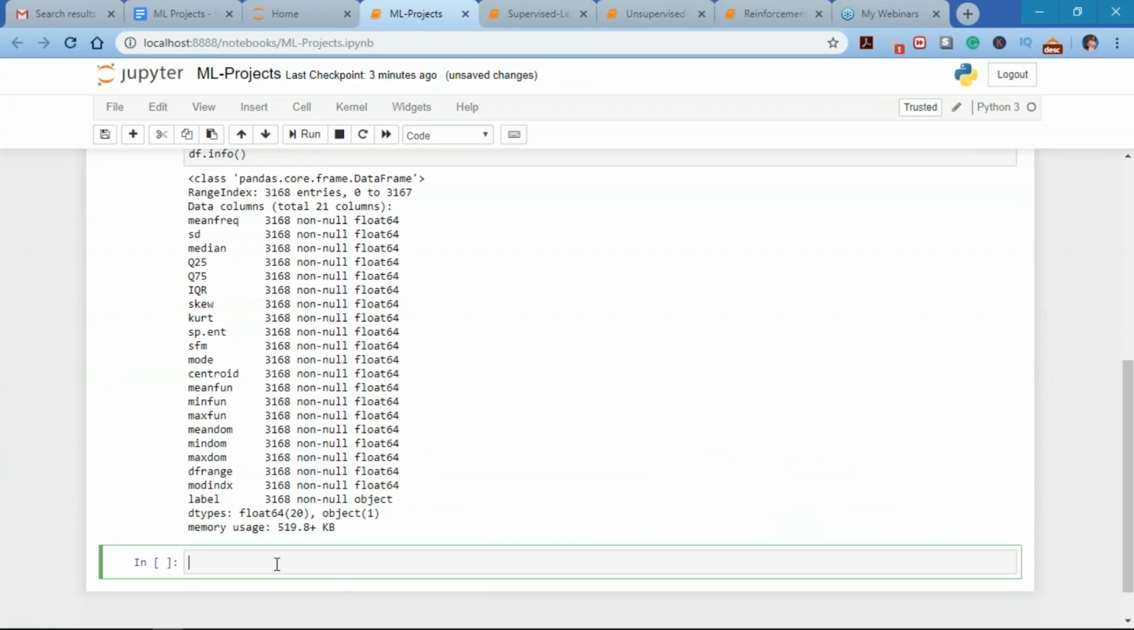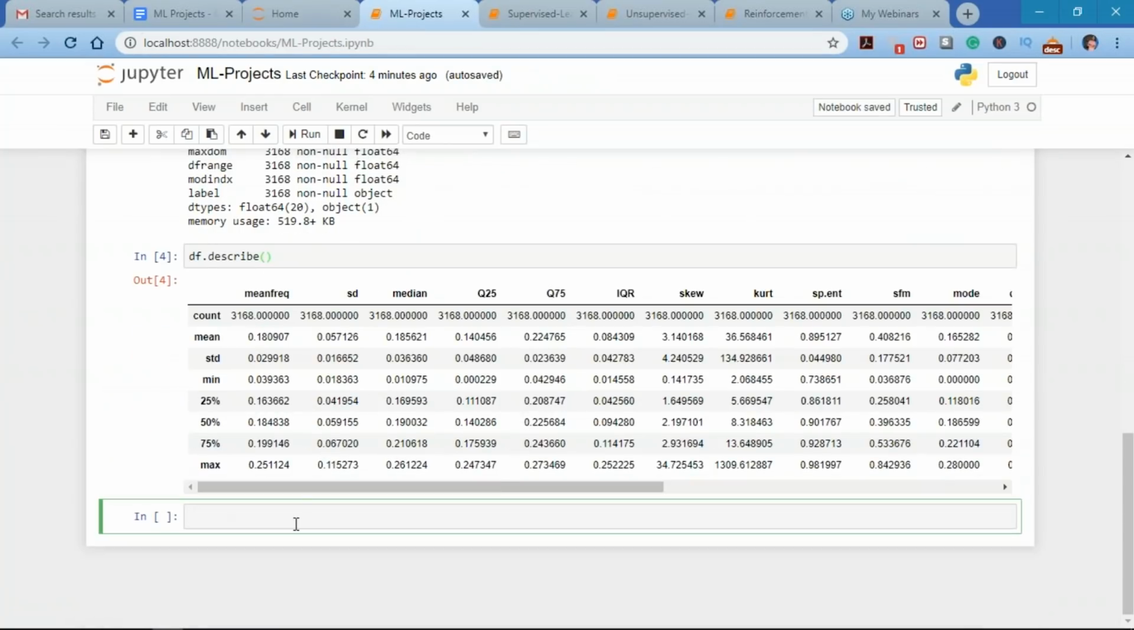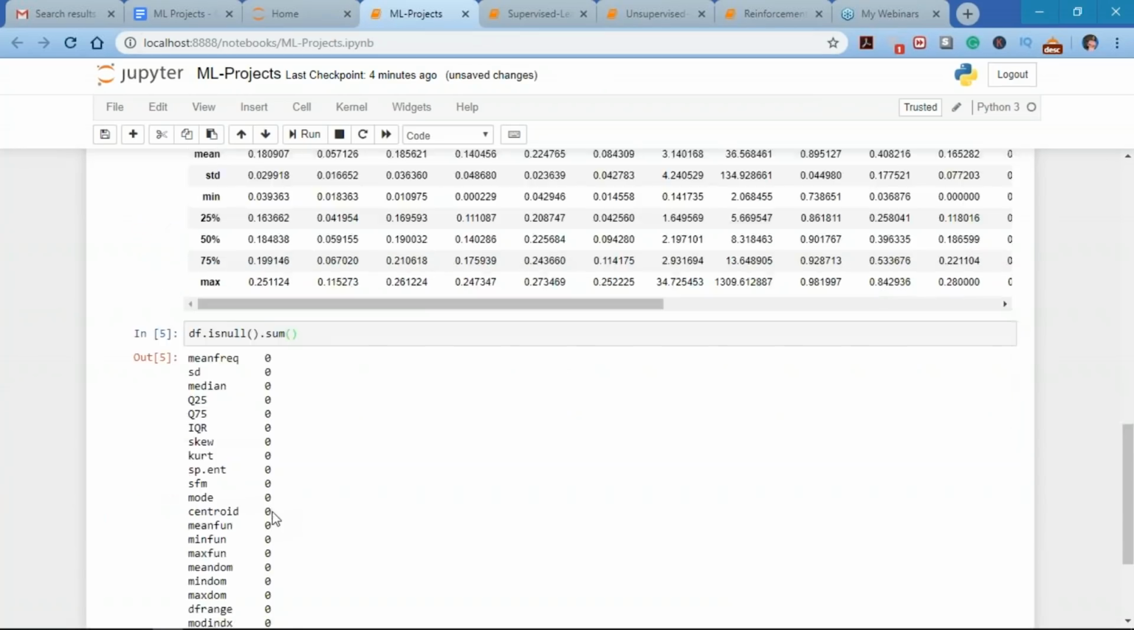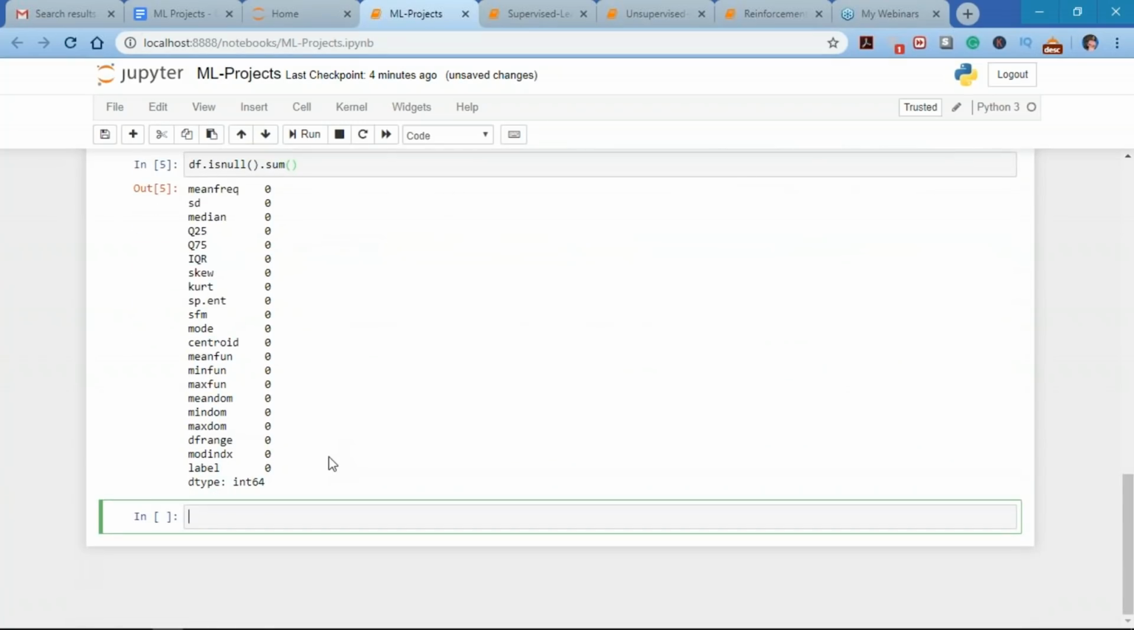Now let's check the basic distribution of the data to understand it in a much deeper way. As you can see here, we get the count, the mean, the standard deviation, the minimum, the 25th, 50th, and 75th quantiles, and we get the maximum value for each of the columns. As I said earlier, we have to look for irregularities in the data. So next we're going to check if there are any null values in any of these columns. As you can see here, there are no null values or any missing values.